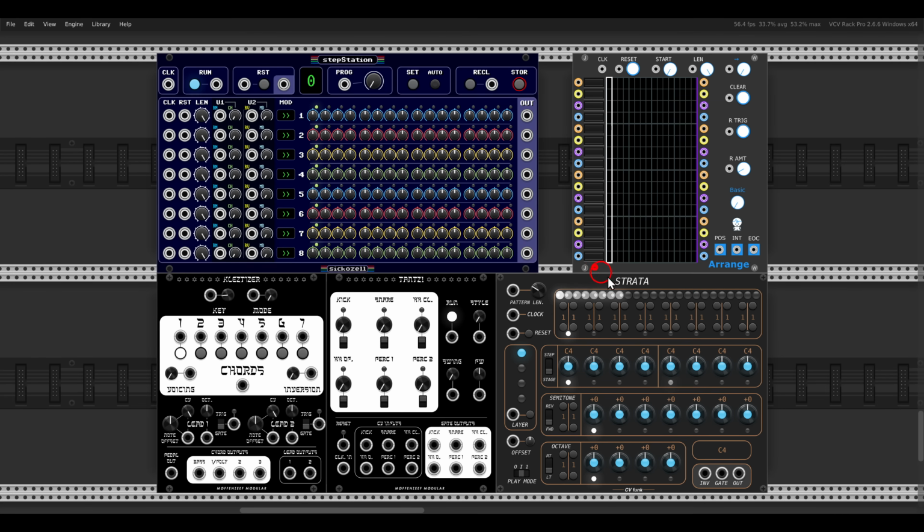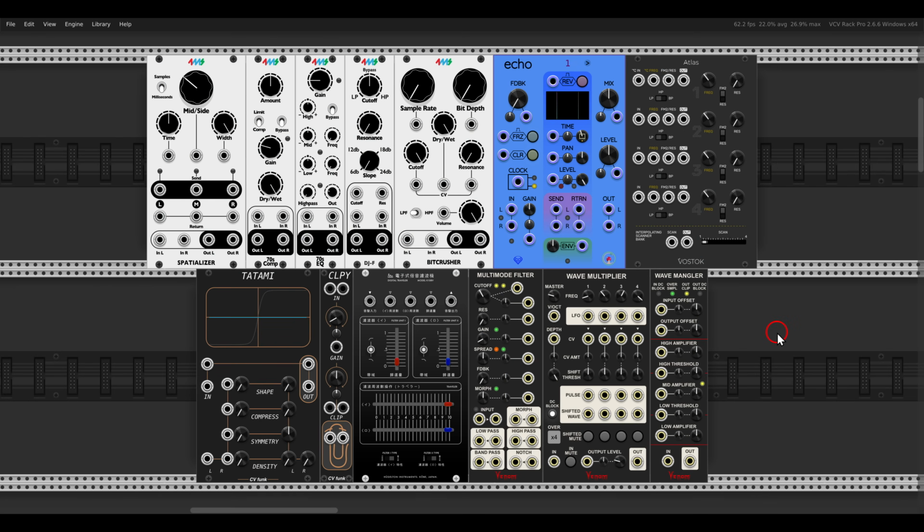There's a new sequencer from CV Funk that I didn't have time to explore. It's called Strata, and actually it's a sort of advanced version of Picus, so it should also be fun to explore. Next up we have effects and filters, some modules that process signals. Also here we got quite a few new modules.